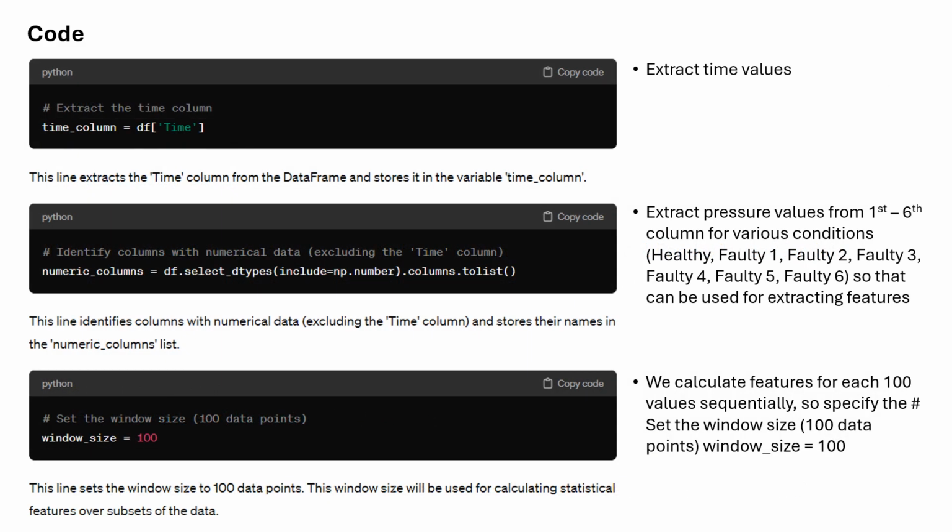Moving ahead. In order to extract the time column, use time_column equals df['time']. To identify columns with numerical data, excluding the time column, you can use numeric_columns equals df.select_dtypes(include=np.number).columns.tolist(). In order to set the window size, that is 100 data points, you can use window_size equals 100. This window size will be used for calculating statistical features over subsets of the data.